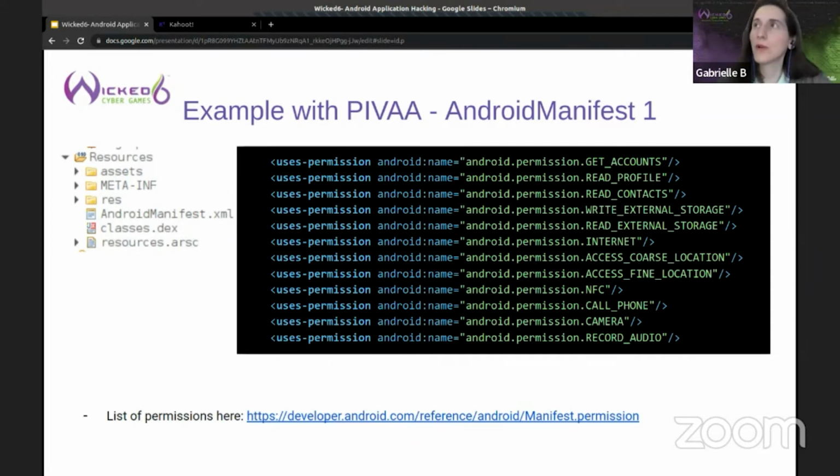And on the screen, you can see the list of all the permissions that are required on Piva. And as the goal of the permission is to protect the privacy of the user, you might see some permission here that should not be allowed, but it really depends, of course, on the purpose of the application. But let's say that if we were testing a social media app, there would be no need to record the audio. So this is typically something you should mention in a report. And you can also see a link here that will give you a resource to all the permissions you can specify here.